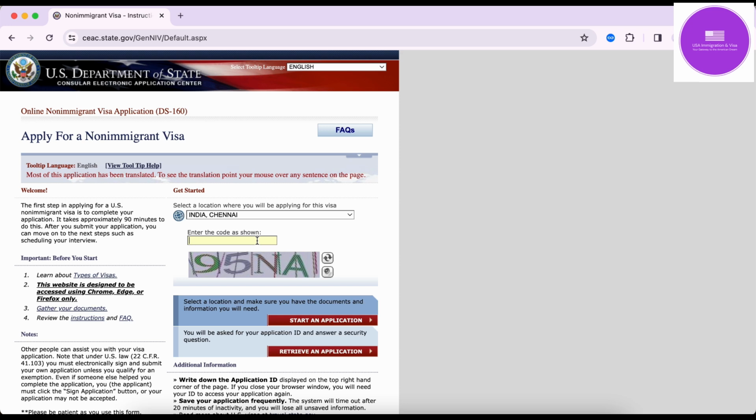Next is information about your contact person in the US, to verify those details. They are typically your supervisor: first name, last name, phone number, email address, and address of that person. This is basically for people who are going on a work visa like H1B or L1. So these details are required. Supervisor details are required in that case.